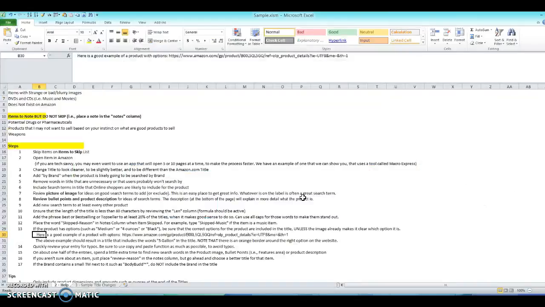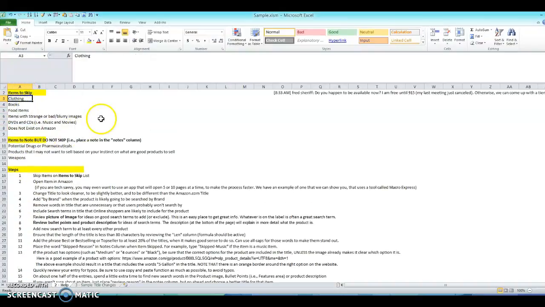Now, let me just point to one other thing. As you're going through the items, you may come across items that we want you to skip. For now, as of today, October the 11th, 2016, we want you to skip these items which are in the Help tab, which will be in every file that I send you. So clothing items, and that really only means items that are pants or shirts or shoes, basically anything that you might try on and that may not fit and therefore has a high likelihood of being returned. We are skipping those items now.